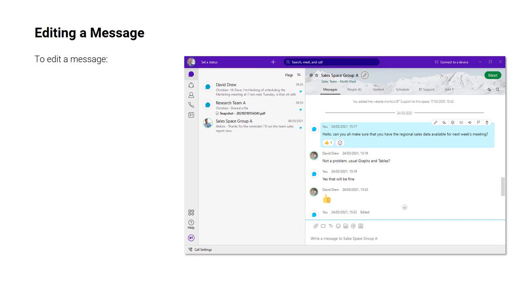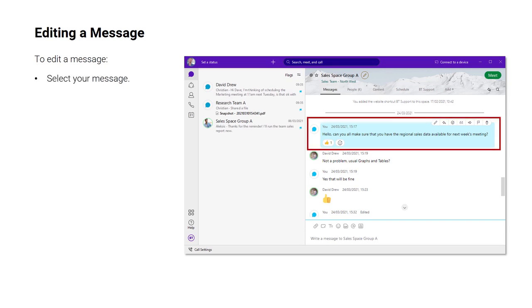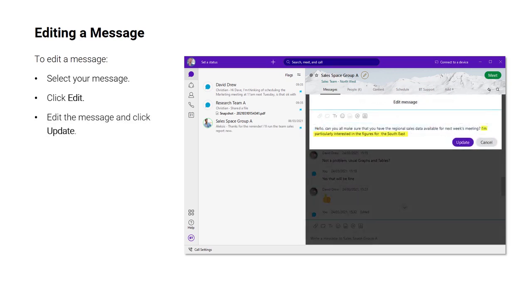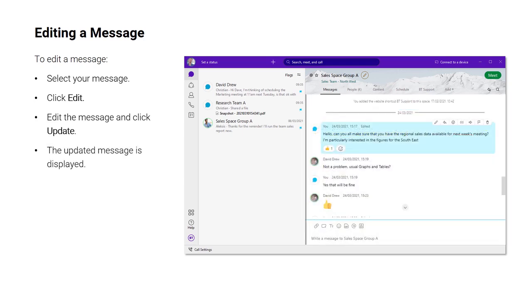Editing a message. To edit a message you have added to a conversation, select your message to be edited. Click the Edit icon. Edit the message as required. Then click Update. The updated message is displayed.